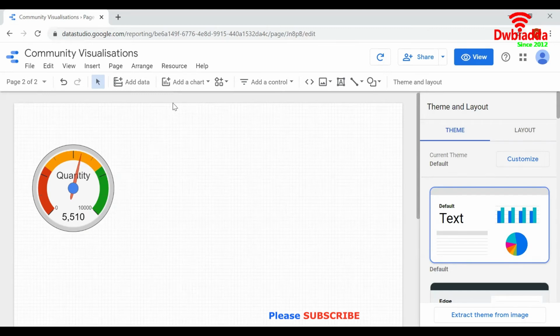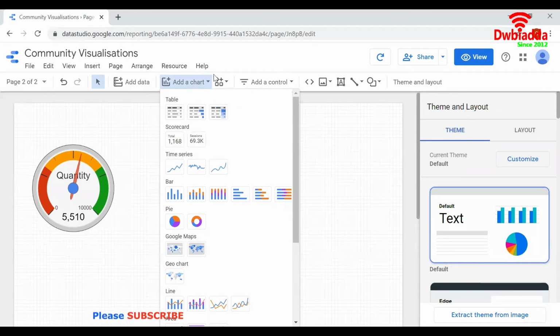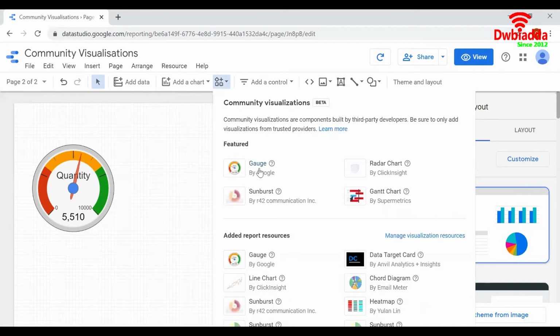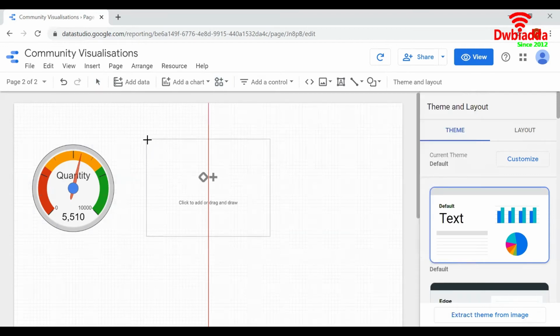Now let us add one more chart, heat map. Click on this button. See here, we can see that these charts are in beta version. And it is also indicated that be sure to only add visualizations from trusted providers. It is the users or the chart builder's responsibility to take the decision whether to share the data or no. Let us select heat map and add it in our report.